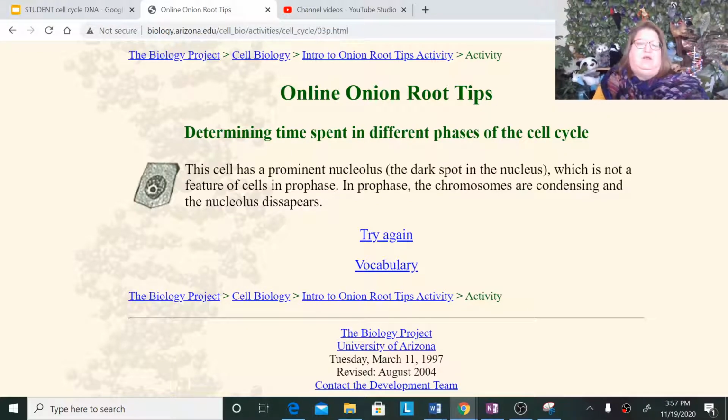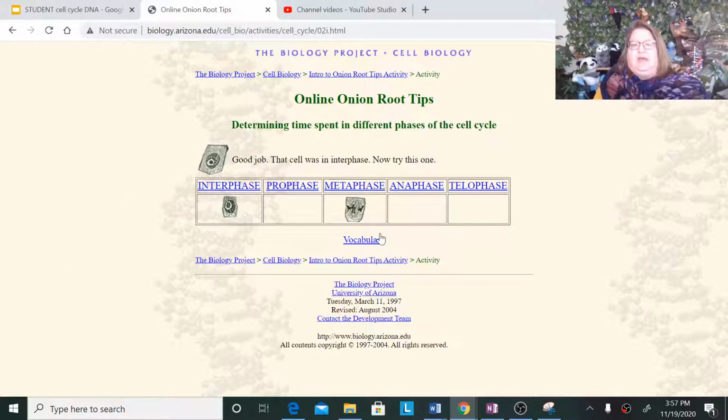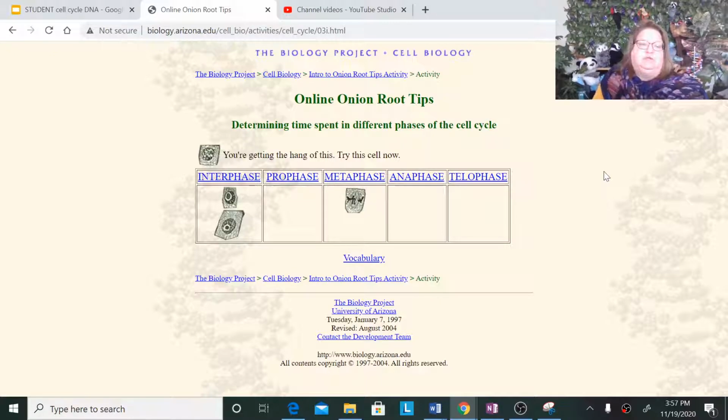This cell has a prominent nucleolus, which is not a feature of cells in prophase. In prophase, the chromosomes are condensing and the nucleolus disappears. Try it again. And you click try again, and you're back to where you were. So then you click, oh, look, that's another interphase. And there you go. It puts it in. Now, you're going to do this for quite a bit. It'll take you about 4 minutes to go through them all, maybe 5 minutes.